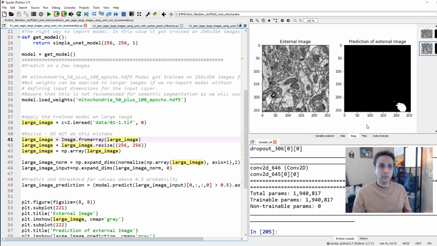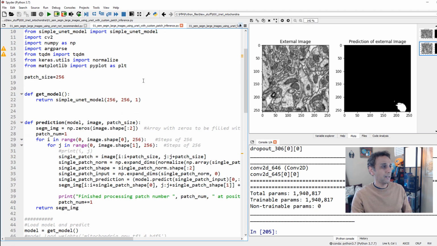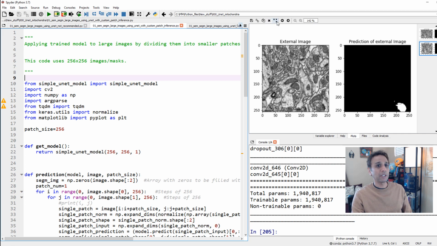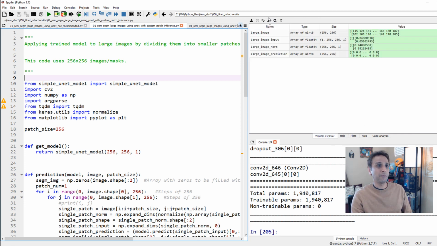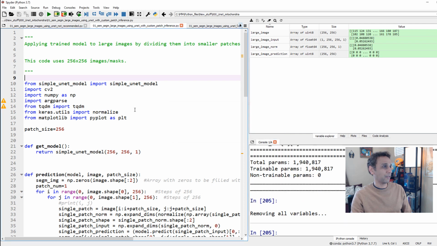Now let's actually see the right way. The right way is to divide this into patches. So if you know how to do that, fine, go ahead, right? If you don't know that, I'll share the code again. This is very simple. Let's remove everything. Well, let's keep the images, but let's remove all variables and start from scratch.